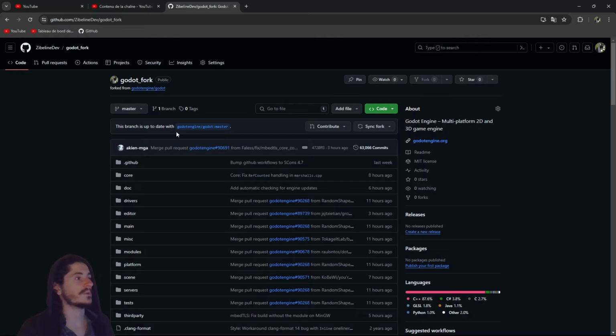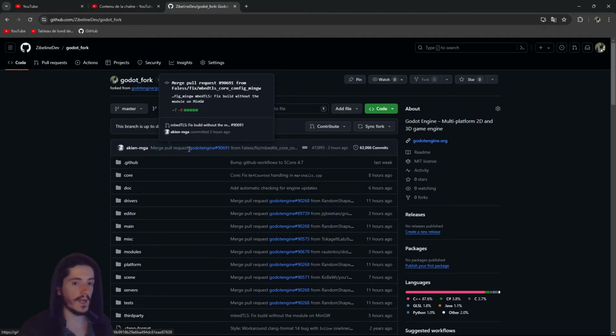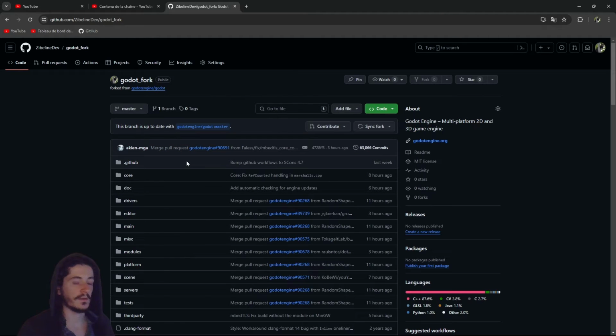Now that you have your repository, you want to create a clone of it on your computer so you can work on the project.